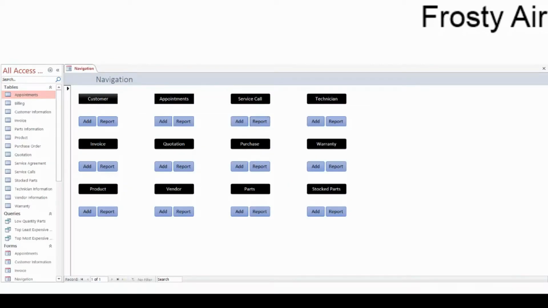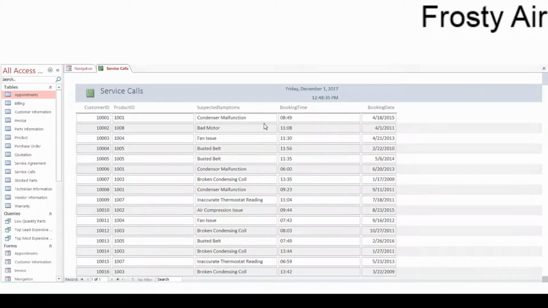From now we're going to take a look at our service calls. We're going to click Report, and from here you can see all of our raw data from our table shown in a more user-friendly format, and the reports where the user is given the title and the name and the date and time the report was accessed.